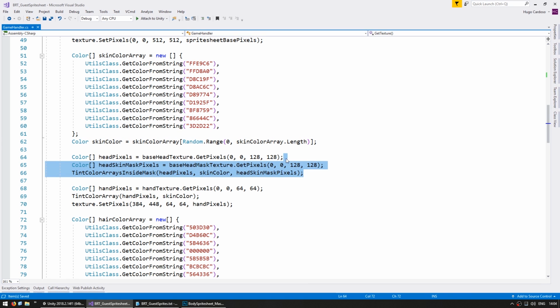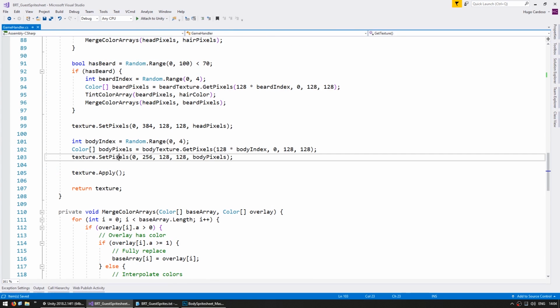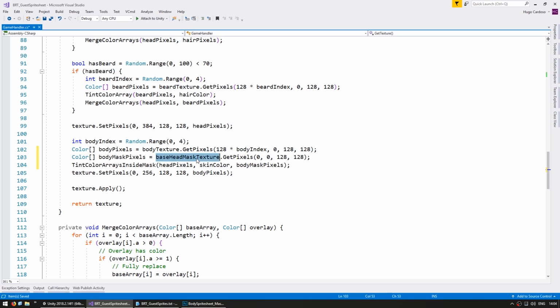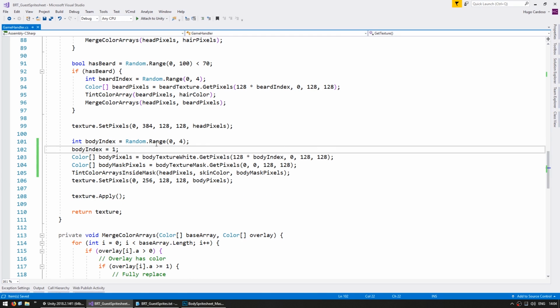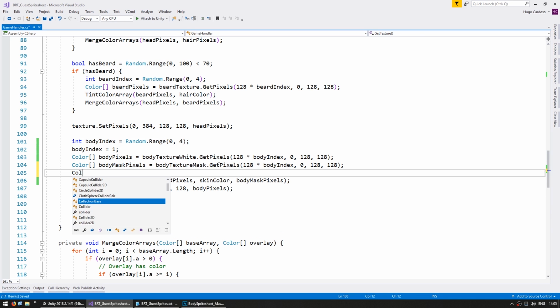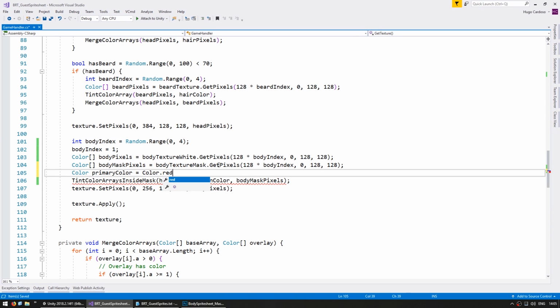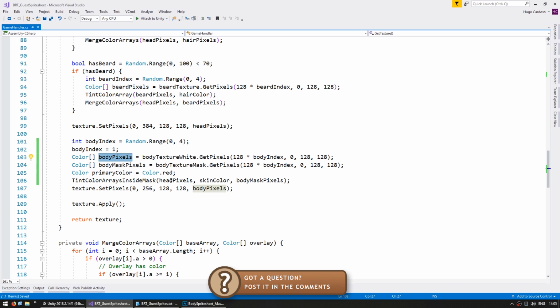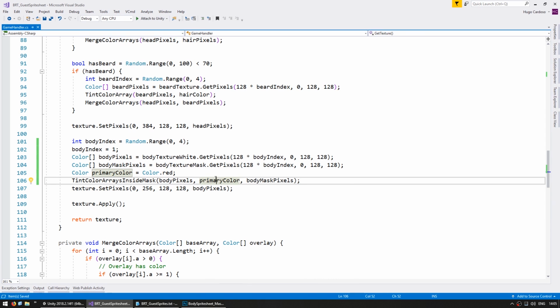So let's copy this and do the same thing down here on the body pixels. And for now, let's test only with the second body. So in here, we are grabbing the white pixels. We are grabbing the mask. And then let's define a color for the primary color. In this case, let's just use a pure red. So now in here, let's tint the body pixels using the body mask as our mask and tint with the primary color. Okay, so let's test and see how our body looks.